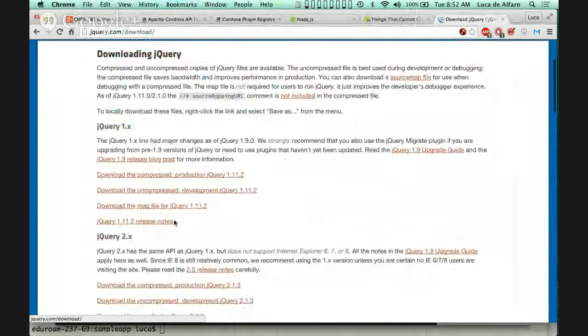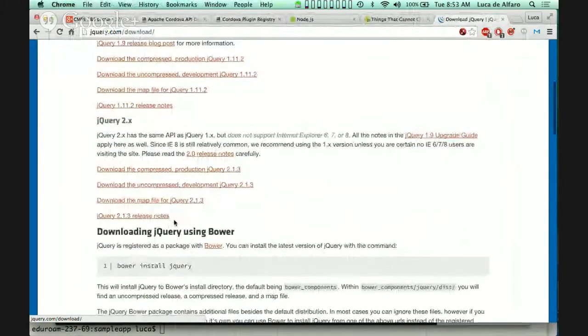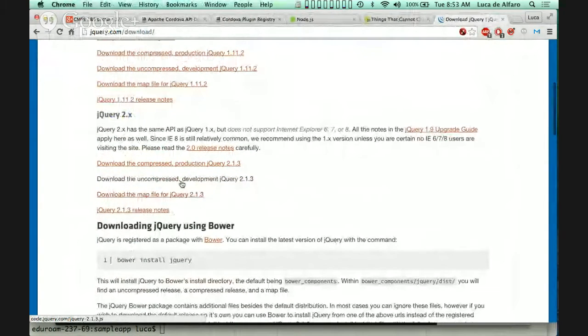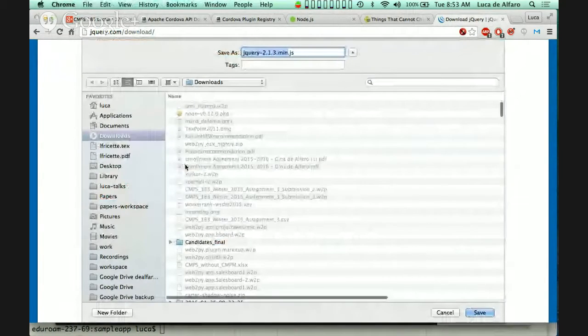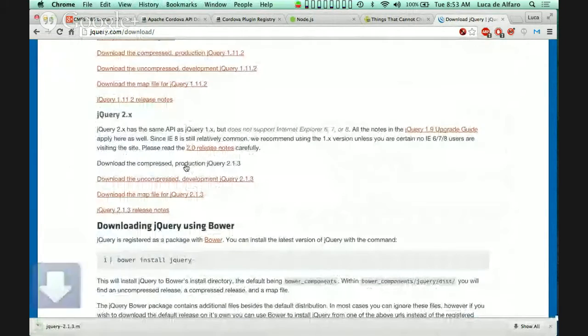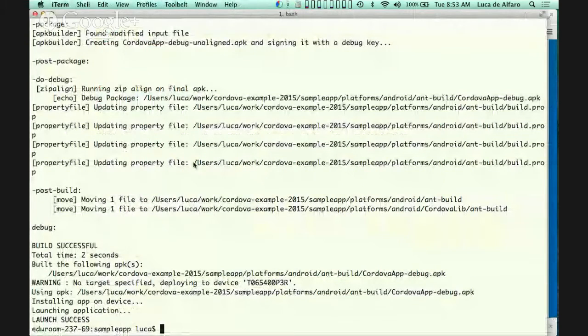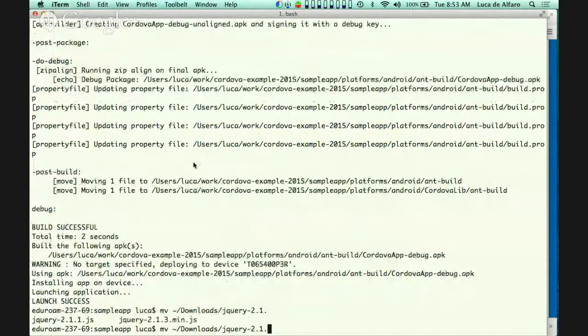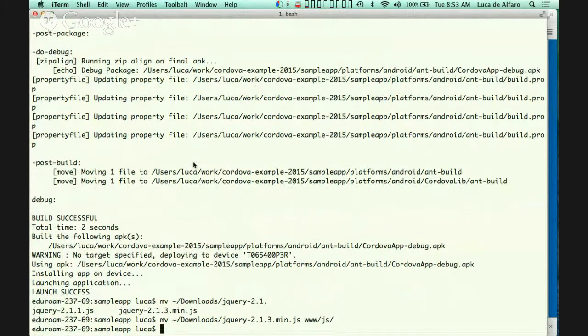Oh, I installed jQuery 1. I think I made a mistake. I think I really wanted to install 2.1.3. So let me install that, in fact, so I show you how to do it, okay? I just put it into downloads, then I switch back to this, and I say move downloads jQuery 2.1.3 minified JS, and I move it to the www/js directory, okay?